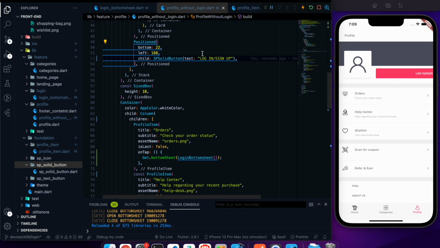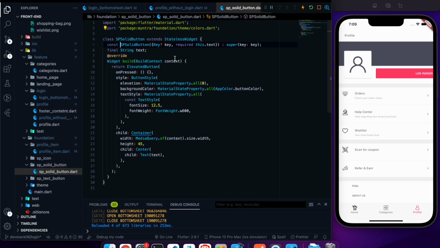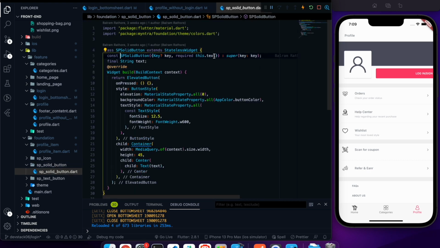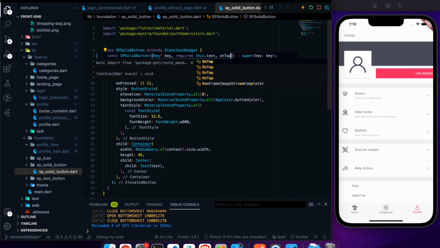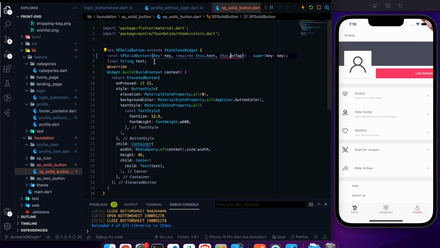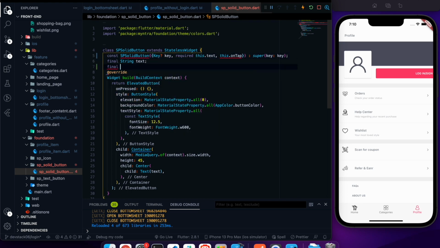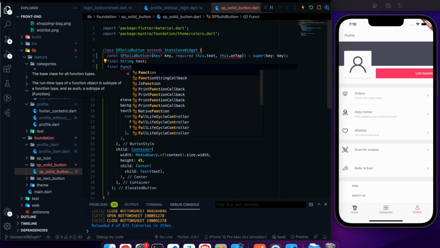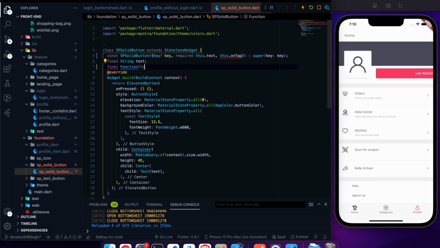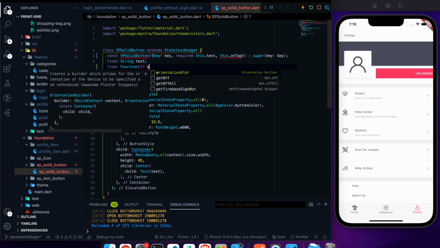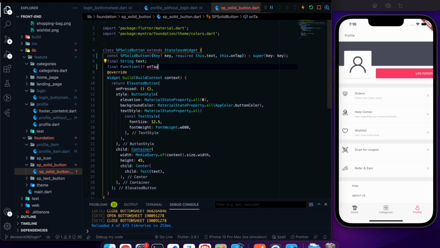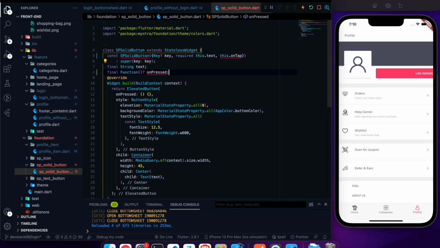And let's go to the solid button. In the solid button we need two things. We need onTap, this.onTap, so we have to create a final function onTap, or onPressed will be a good name for this button, onPressed.